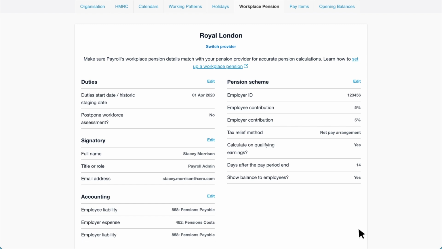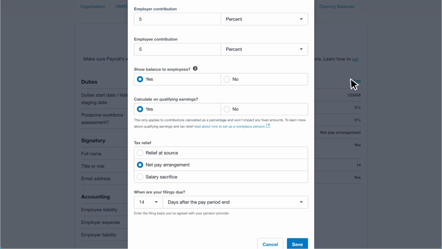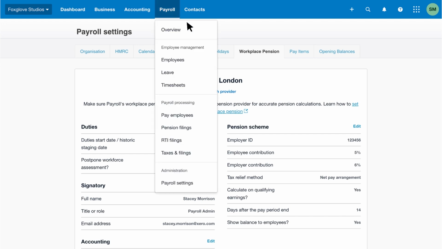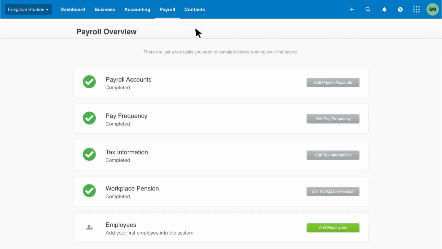Add the changes, then click Save to update the details. For example, we've increased the employer pension contribution, so we'd click Edit for the pension scheme details. Change the percentage, then click Save. Xero has updated the workplace pension for the next pay run. Select the Payroll tab, then choose Overview to return to the Payroll Overview page.